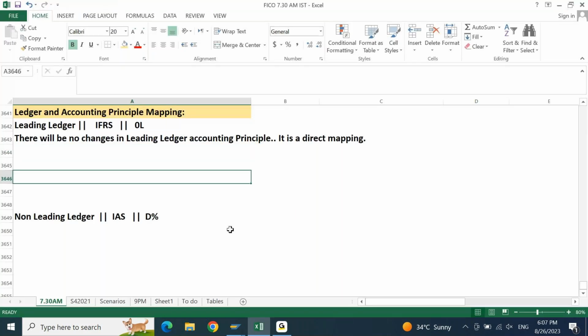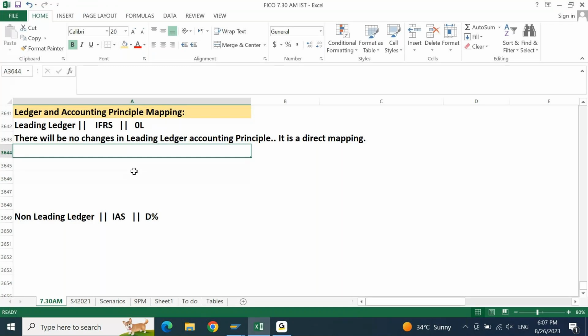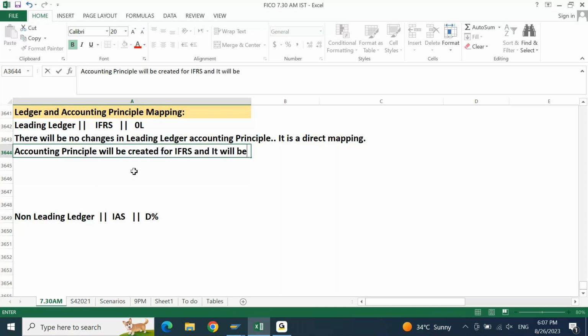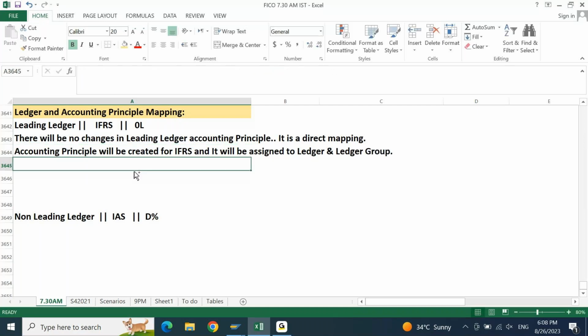Yeah, okay. So here I will write, now I'll put accounting principle will be created for IFRS and it will be assigned to ledger and ledger group. Accounting principle will be created for IFRS and it will be assigned to ledger, at the same time ledger group.